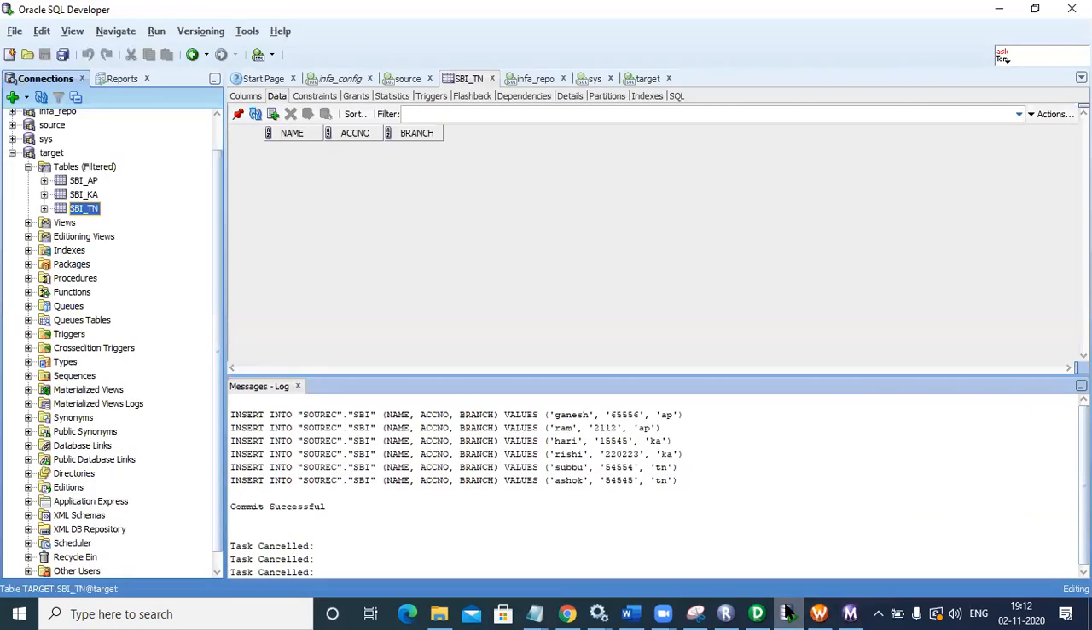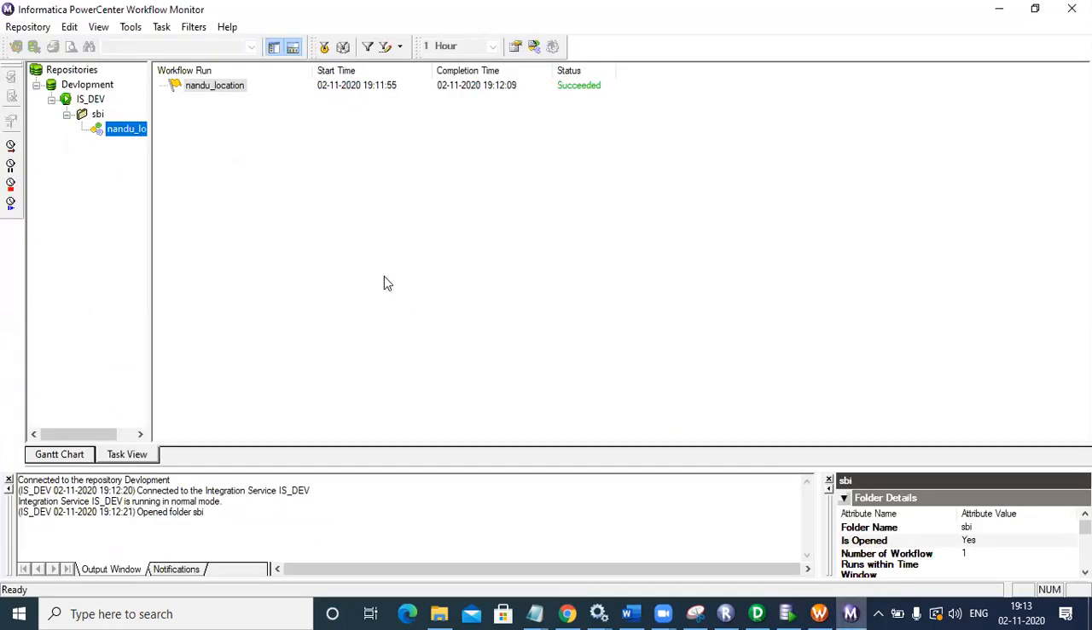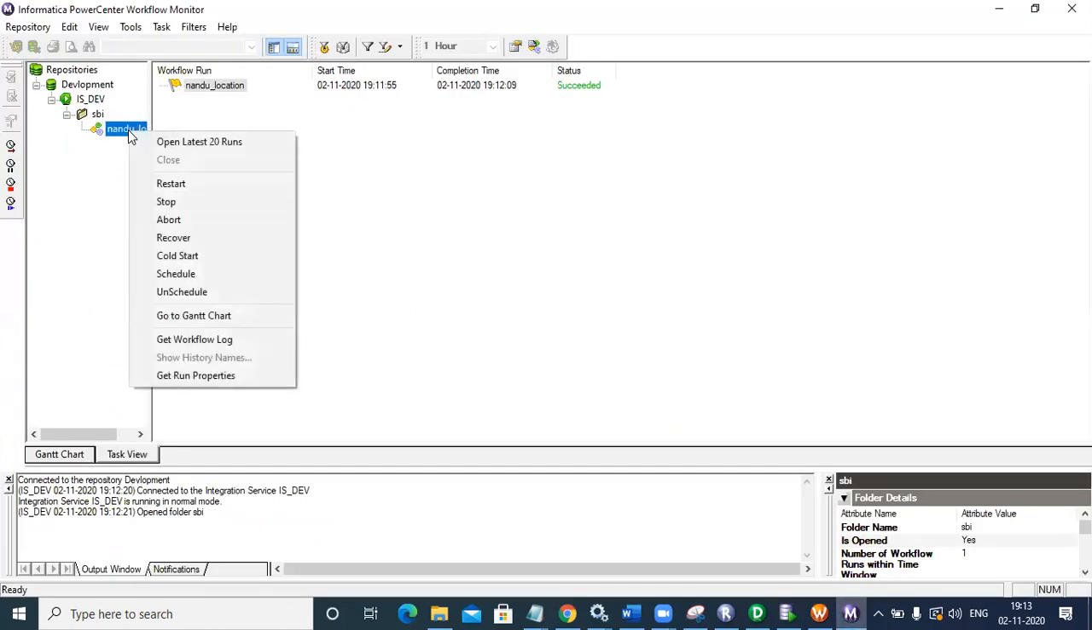Okay, if you go to target, if you refresh this information, no need to refresh. See, AP records will be stored under AP table. Karnataka records have been stored under Karnataka table, and Tamil Nadu records have been stored under Tamil Nadu. Clear, guys?